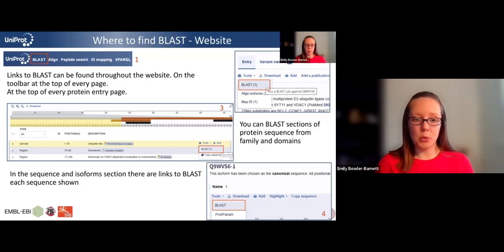We have a link in the top toolbar. We have a link at the top of every single protein entry in our tools dropdown, and that will search that canonical sequence that you're looking at. If you're in family and domains and in other sections of the website, you can BLAST just certain domain sequences, again, in the tools drop-down box. And then in the sequence and isoform section, you can BLAST any sequence that you find that's there. Again, there's a tools drop-down box and you select BLAST, and it will automatically fill the BLAST form with that sequence of interest.